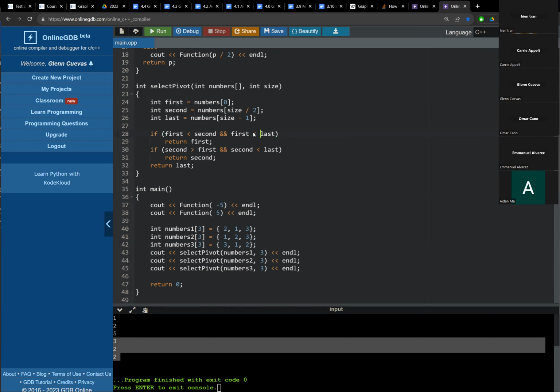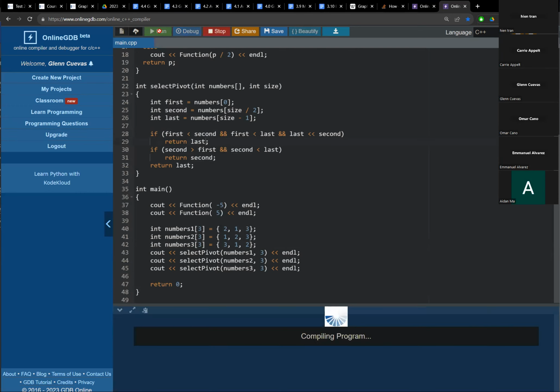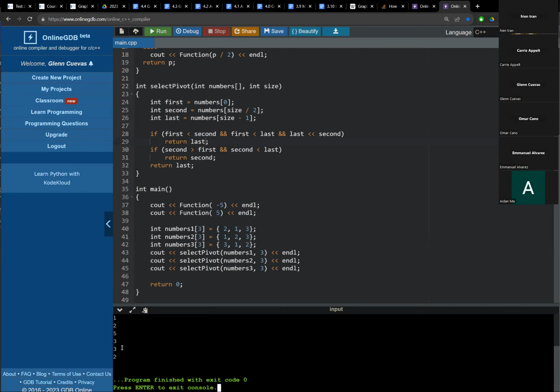Oh, why does my brain not want to sort? My brain doesn't want to sort right now, apparently. That makes first the smallest. All right, I'll do and last less than second. Let's cheat and just test, see if I get all my 2s that I want. Nah, I just broke things. I'm just breaking things. Probably be easier if I just sorted the array and selected the middle index.